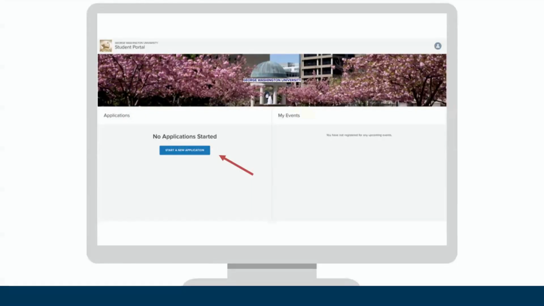Just as a note, once you start your application, you are able to save it and exit if you need to. And what you will do is if you need to refer back to your application, you'll click the apply button again, but you'll sign in. And when you sign in, your application will pop up. So again, if you have questions about that, we can walk you through what that looks like. But these screenshots are pretty straightforward in reference to showing you what your screen will show.